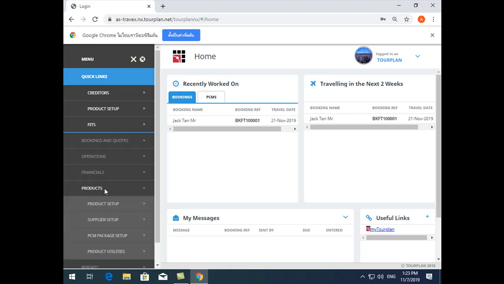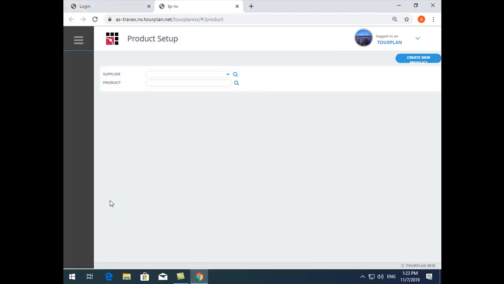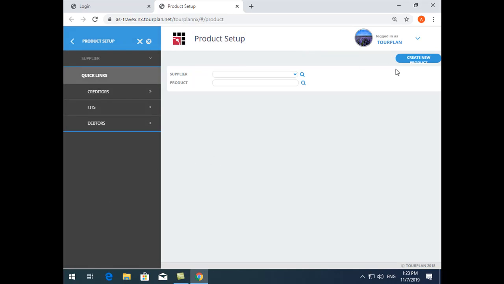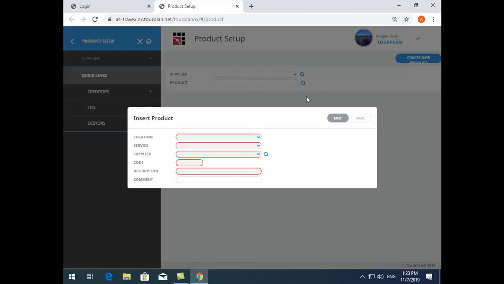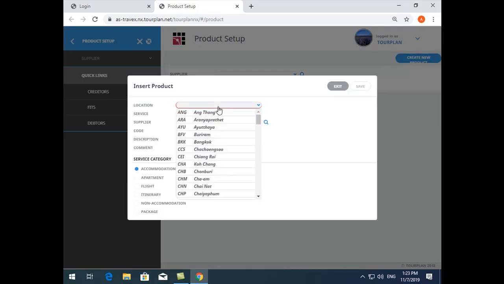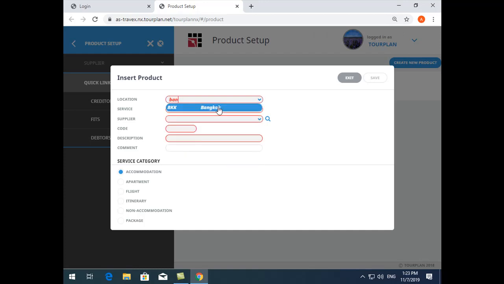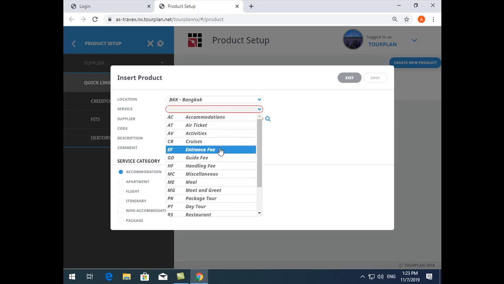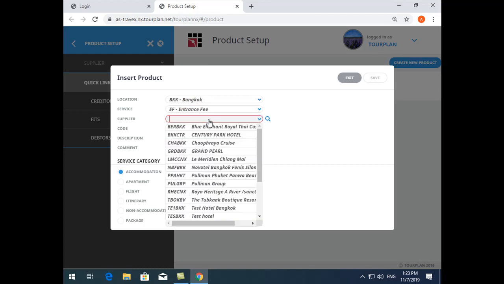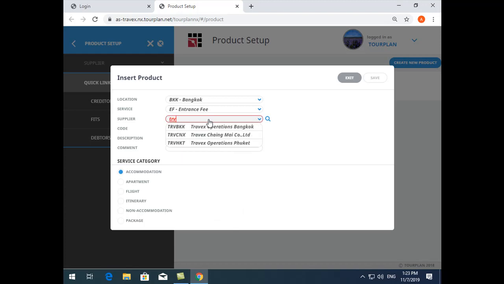So what we need, we have the supplier already, so next we just create the product. So it's exactly the same screen here. So the steps are the same. I will just choose the location here as Bangkok. So just type here. Okay, you will see there's one section called entrance fee. Choose entrance fee. Supplier, I'm using all the TRV suppliers that you have. So I will choose Bangkok.